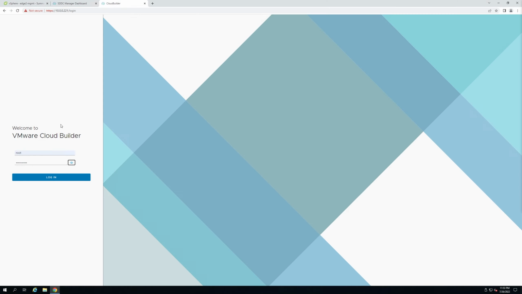We're going to get into what VMware Cloud Builder is. As you can see, this is an appliance configured by VMware that allows you to bring up a Cloud Foundation environment. Let's log in.